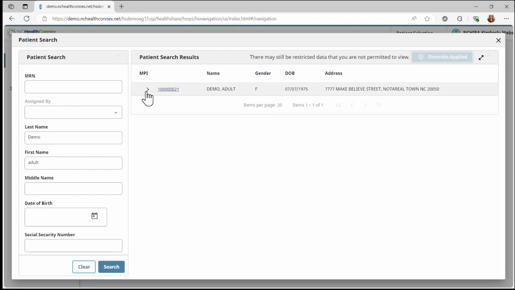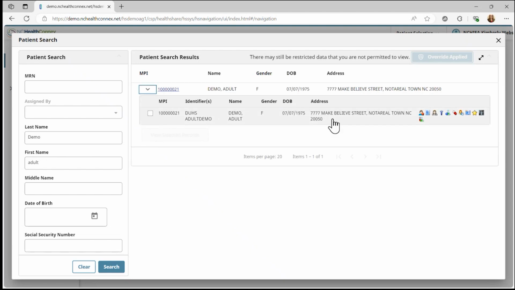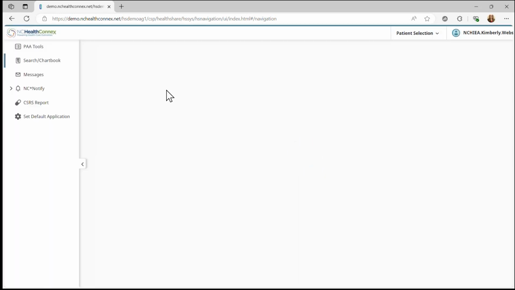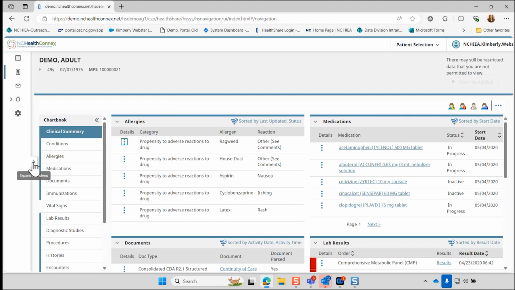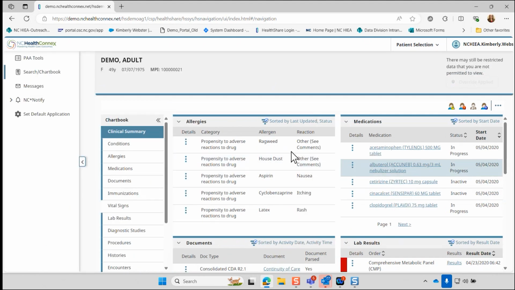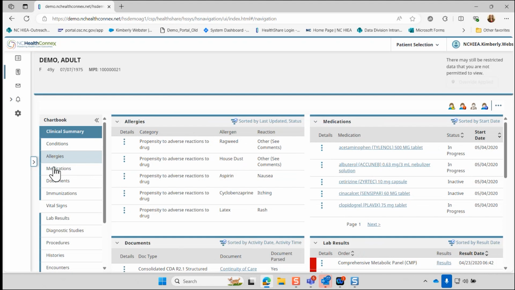Now, when you click on this arrow, you will see what information we have. So, labs, radiology, and from which provider. So this is DUHS, Duke University Health Systems. Now it's blue, it's hyperlinked. We can click on it and it will take us to that patient's chart. So again, if this is expanded, it will change how the view is on the right-hand side, but you can collapse that to maximize your view of the chart book.